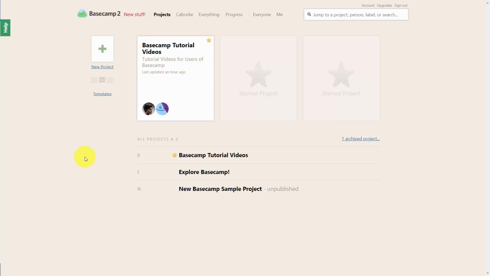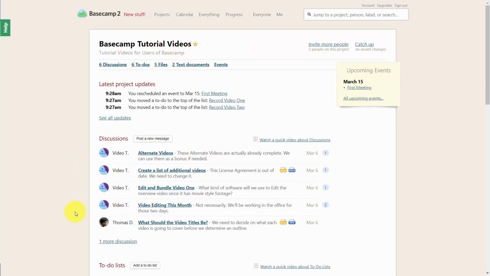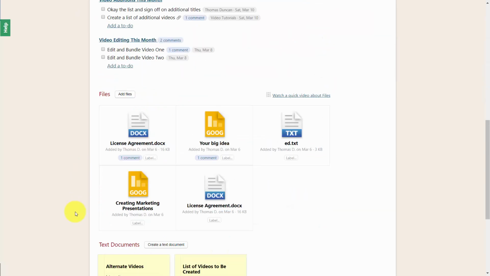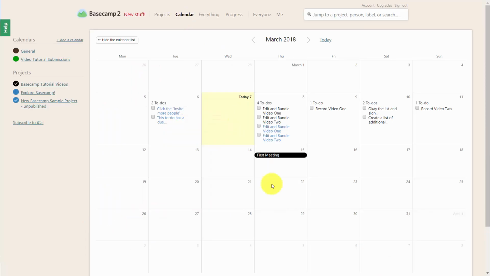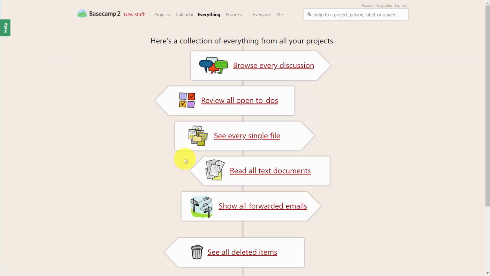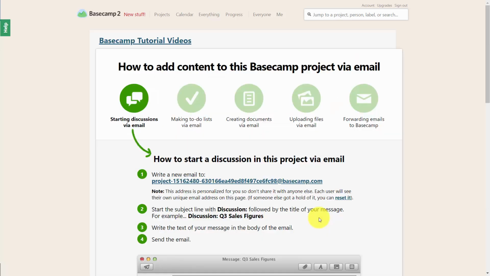Welcome back. We've now worked through all of the basic aspects of Basecamp. We've created discussions, to-do lists, files, and text documents. We worked with the various aspects of the calendar. We've also gone through the different ways of being able to track the progress of your projects. And we've walked through the different ways of being able to create content for the project.